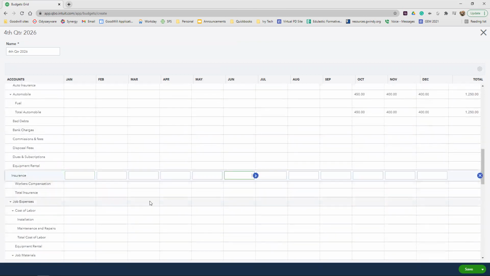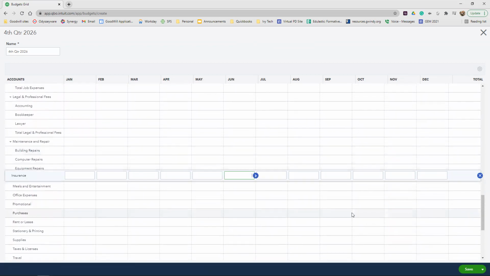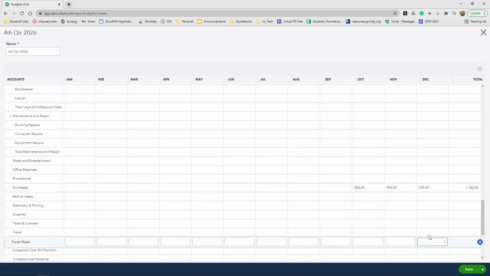Then we're going to scroll down to find purchases. Here's purchases. So underneath October for purchases, we want 500, November 400, and then December 250. So in a real business, we would continue filling out all of these rows for October, November, and December if we were trying to fill out the quarterly for those 3 months. But in this case, we're going to consider the budget finished. We're going to save and close.